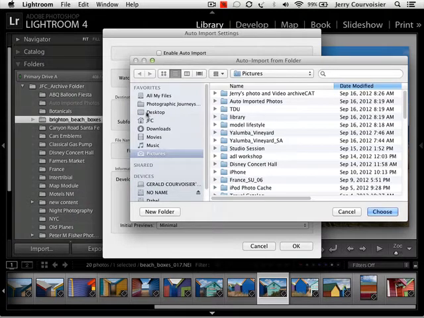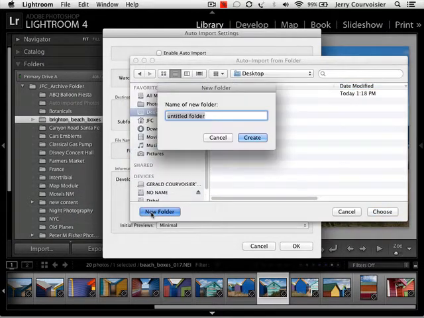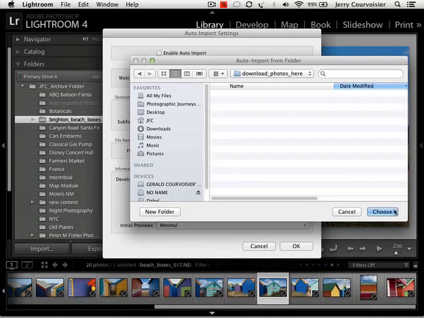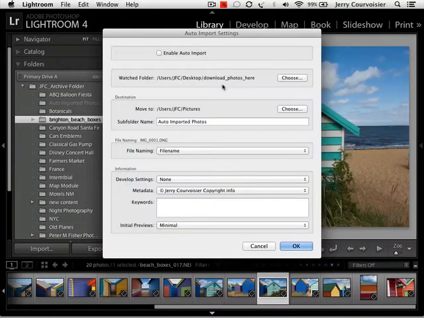and go to my desktop, create a folder called Download Images Here, hit Create, and then choose. Notice in the dialog box now the watched folder has a path, Desktop, Download Images Here. The destination for the auto-imported photos is going to be the Pictures folder by default.